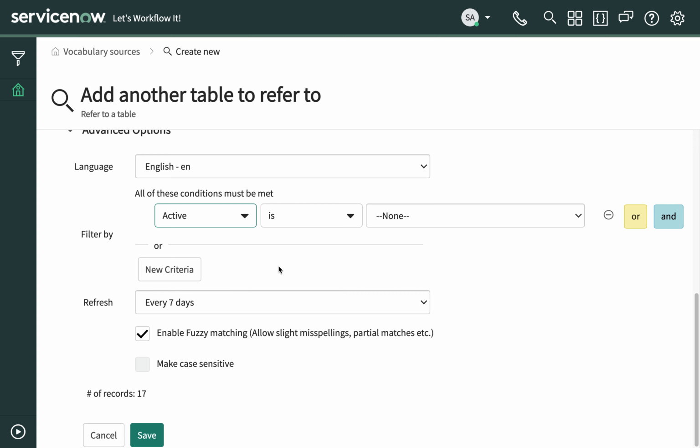I just want to make sure that everything is active, so I'm going to set active to true as I enter the query, so that will limit the items. You can just use the normal query builder to reduce the number of items that this vocabulary resource refers to. And then we have the refresh.